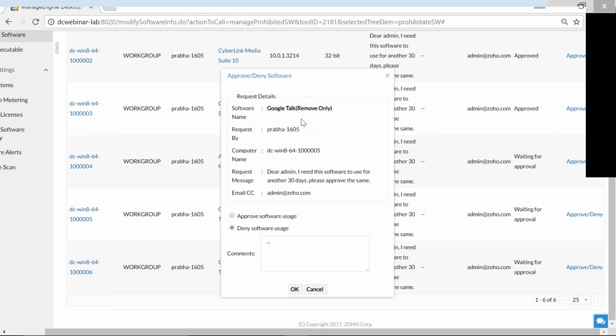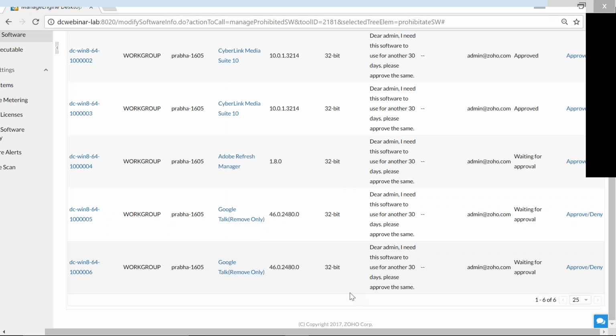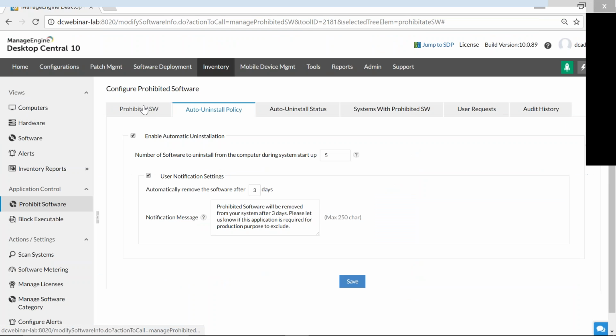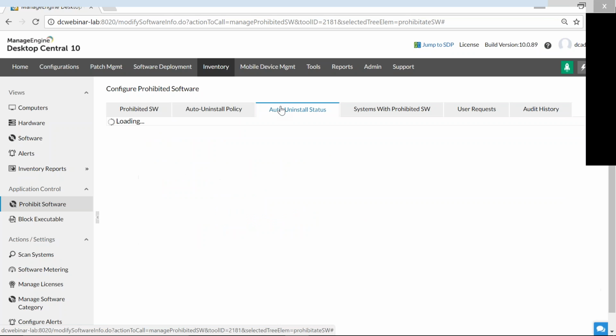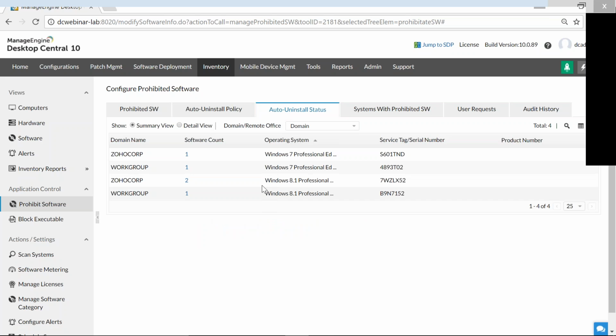So I can contact the respective user's reporting person to check whether this application is really required. If so, I'll approve, so the application will be allowed to be used for that user. If not, I can choose deny and click OK, so the application will get uninstalled. And in case the user ignores this message, the application will get automatically uninstalled after 3 days. And you can capture this information from the auto uninstall status.